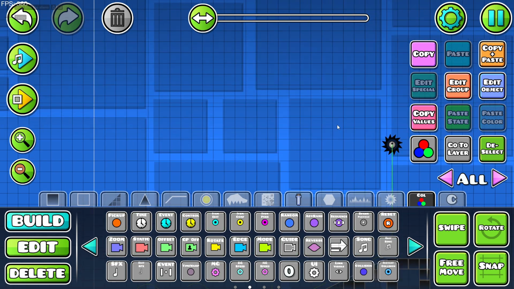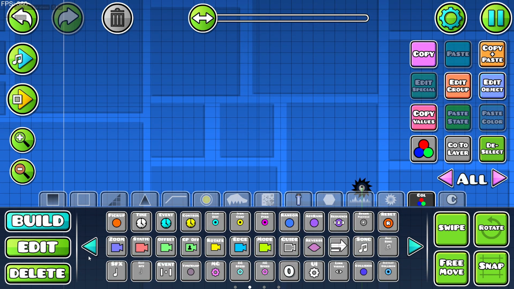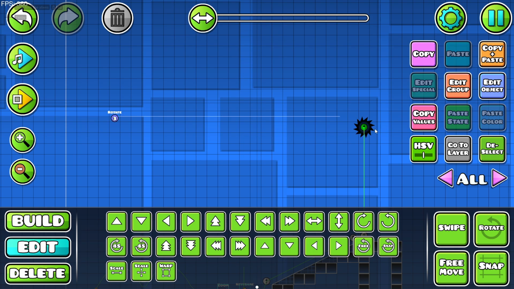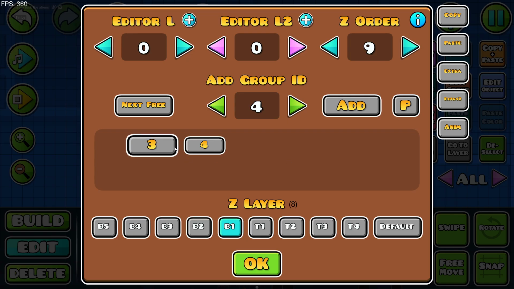And then we're just going to set up some rotation triggers. So right here, we're going to give this a degrees of 360, and then however long you'd like it to take to rotate. And then our target group ID is 3, and the center group ID is 4. So it's really just whatever is here, so this is 3 and that's 4.